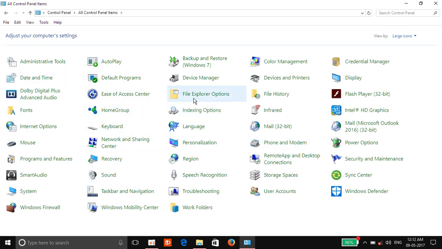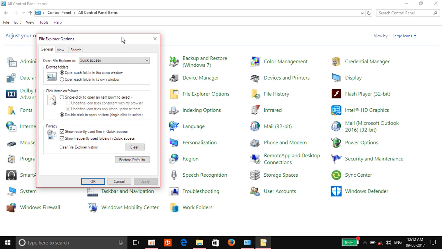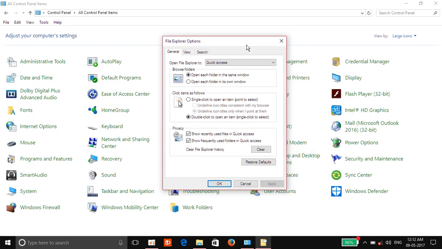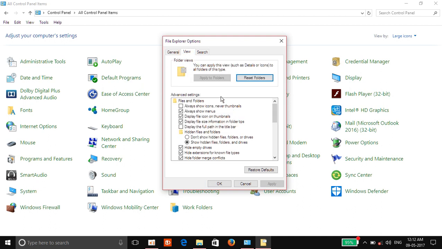Now you go to the File Explorer Options, then I double click on it. Now this type of dialog box opens. You can see here General, then View, then Search. Now we want to go to View. Okay, now you see here a number of options in front of us.